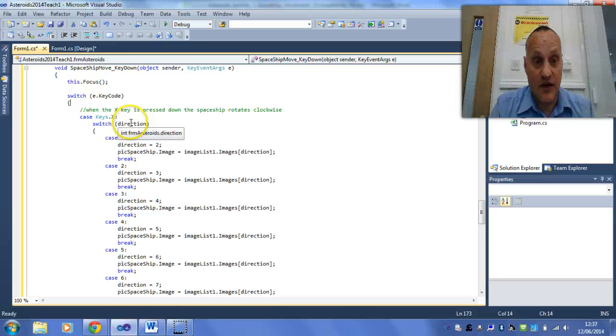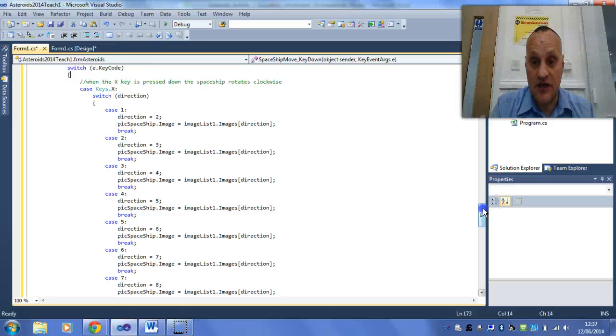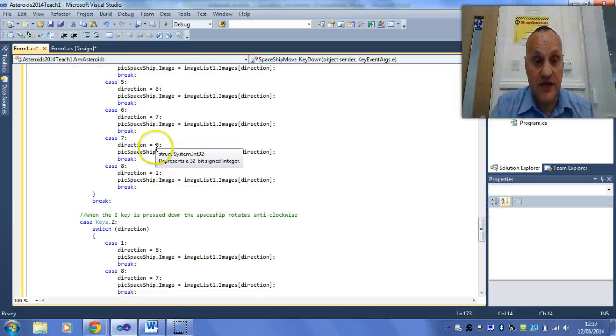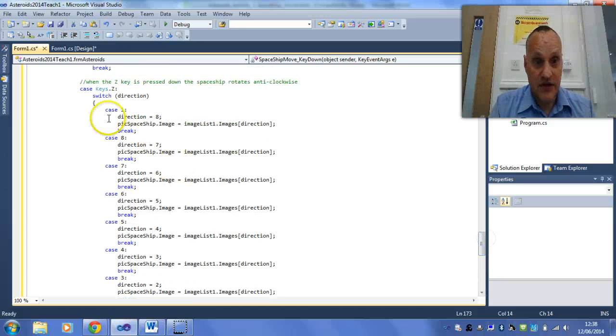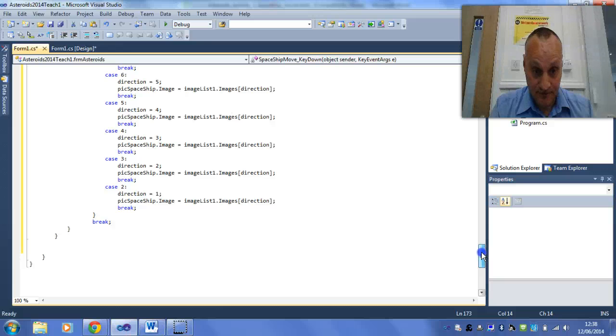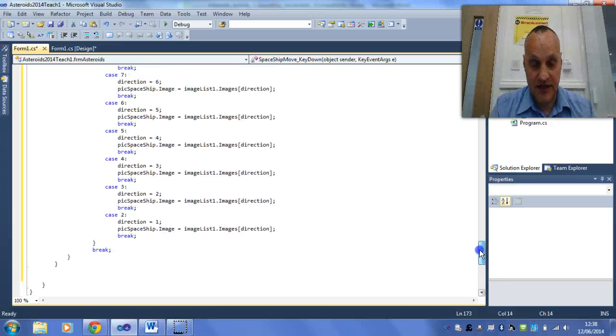So if case 1, the direction is 1, it changes the direction to 2, and loads that picture from the image list into the picture box, and so on and so on. And when it gets to the bottom, when it gets to full rotation 8, then it changes it back to 1. So you get a rotating shuttle. Of course, we have to rotate anti-clockwise as well. So we've got a very similar thing. From case 1, it goes backwards 7, 6, 5, 4, 3, 2, 1, and basically rotates it back the other way.